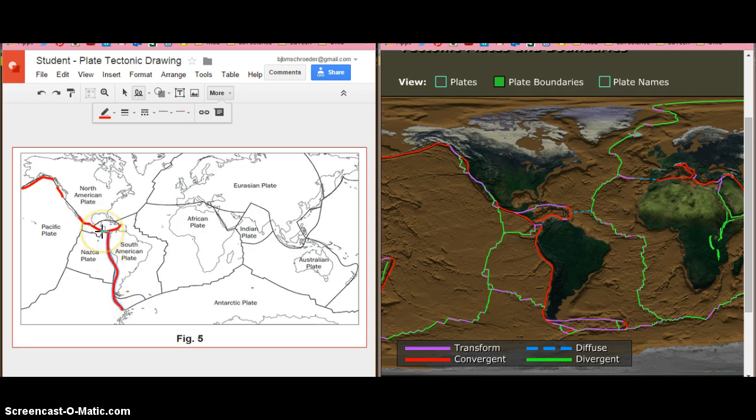So anyway, that would be your first step, and you're going to use, again, this map to determine where these boundaries lie. So as you can see where I started, my red lines mimic the similar red lines on our boundary. So that's step one, doing that for all the transform, convergent, divergent. They definitely do not have to be exact. Just try your best to get a good comparison of each.